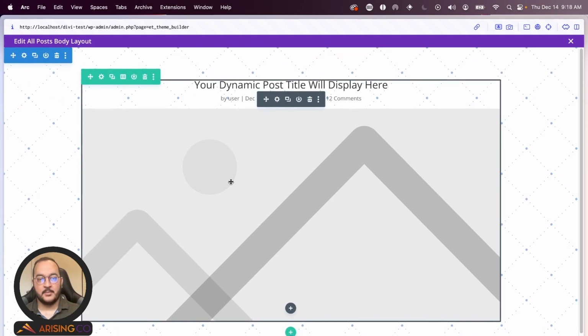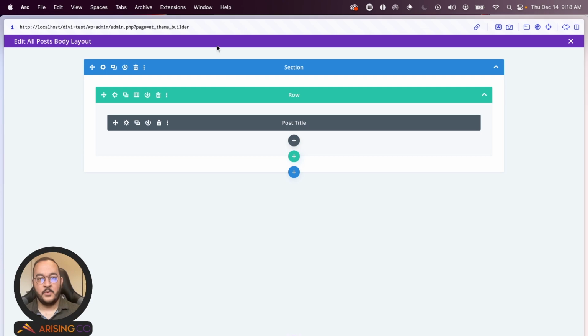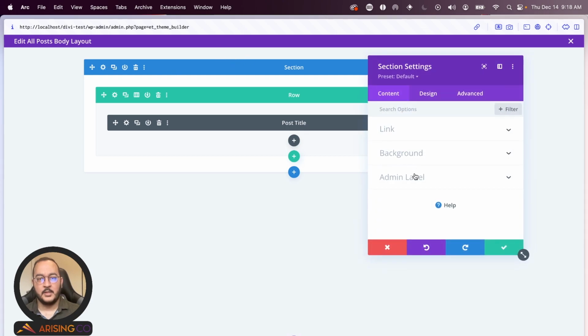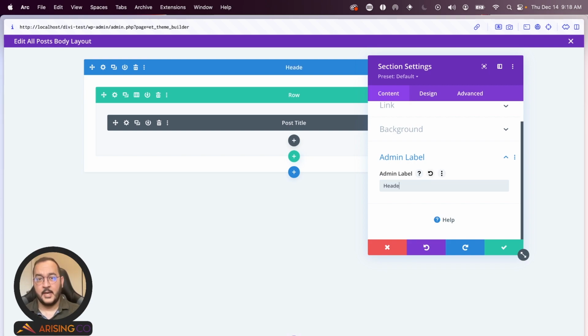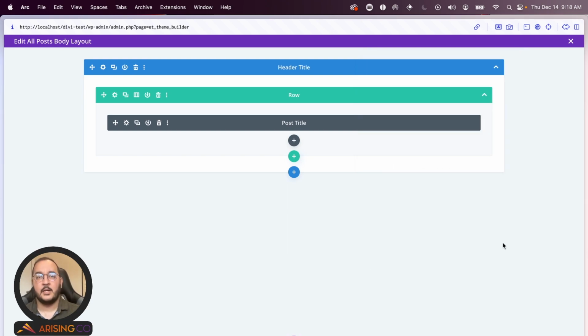I have one section block, right? If I go to wireframe view, I've got one section block. What I want to do is click on that gear icon, hit admin label, and type header title. This is just so that it helps me know exactly what this is. But I'm done with this.